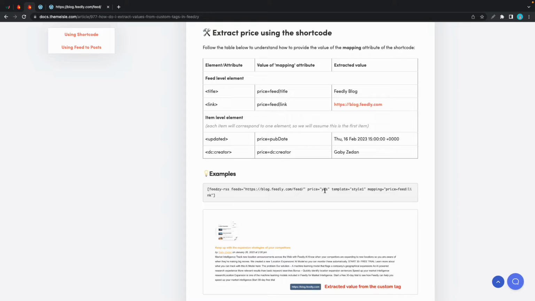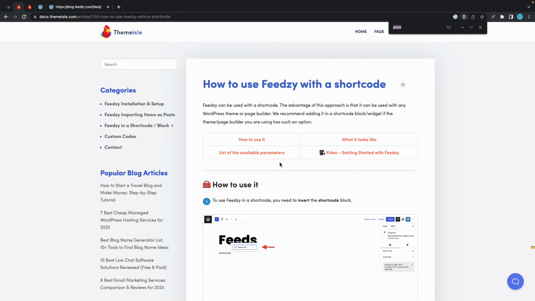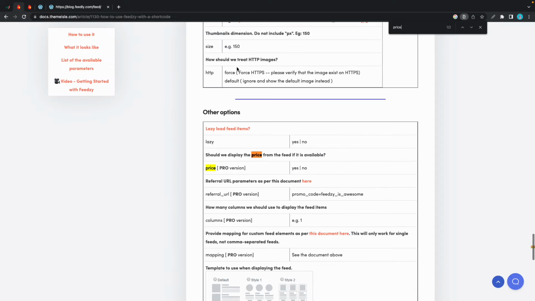Now let's go ahead and take a look at another piece of documentation about shortcode parameters for Feedzy. So here you'll find all of the parameters that you can use when building your shortcode. And if I search for price, you'll see what it means. Should we display the price from the feed if it's available? It's a pro feature and the options are yes or no.